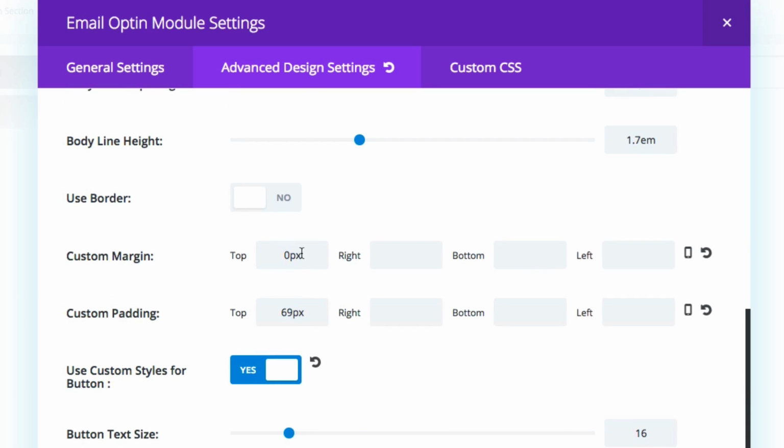And here is where we get into a bit of what makes this work so well. So our custom margin is 0, and that's important because we want it to bump right up against the bottom of the element that's above it, which is our image module. And custom padding, we have 69, and that's going to create a little space up top above the title text.